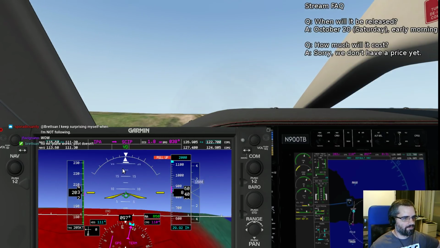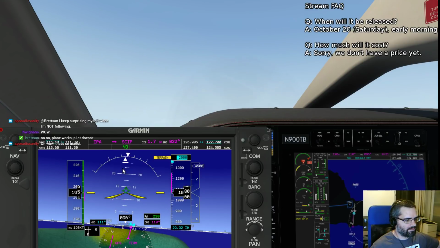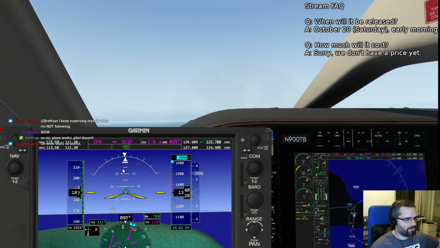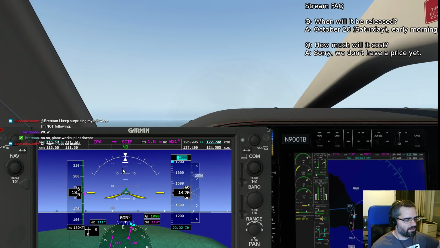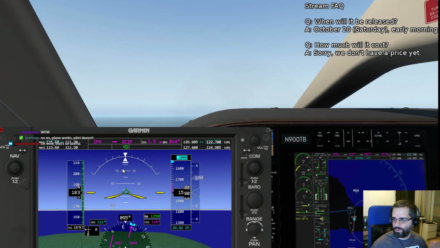Pull up. So you don't want to be hitting that. Pull up. Too low. Terrain. And there we are. About stable flight there. We've avoided that bit of a catastrophe that could have happened.